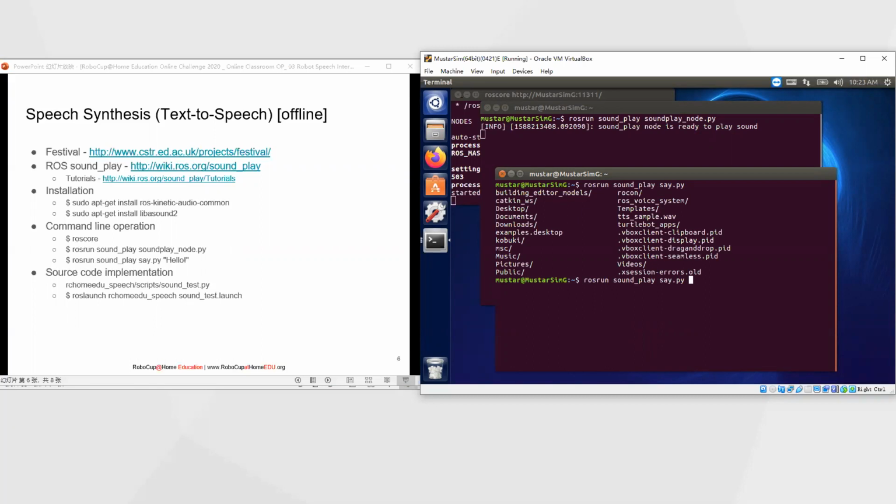But over here, what we do is use another node, which we call say.py, inside the sound_play package, and then we add one argument behind it. You can even add a long sentence, it doesn't matter. Over here, David from Jupyter typed this: good morning. So let's hear what the effect is.